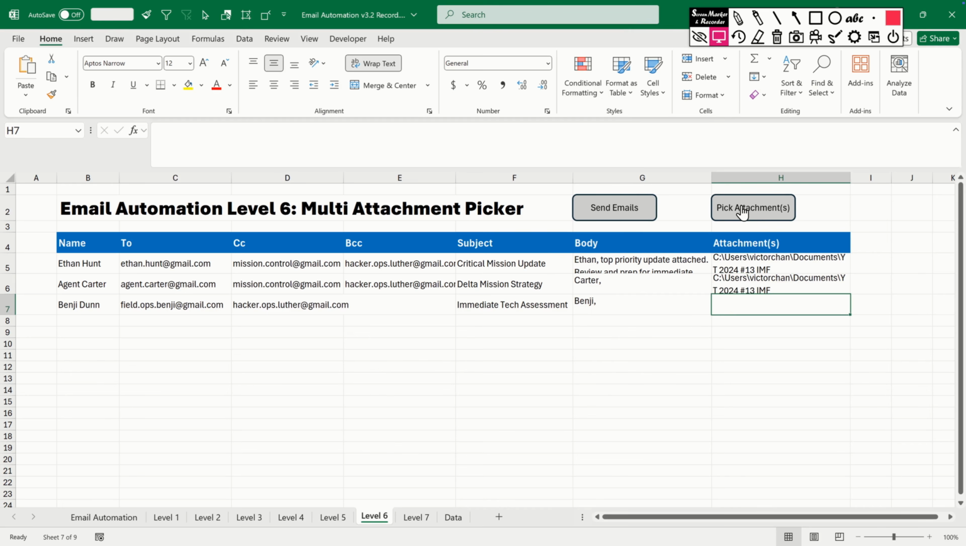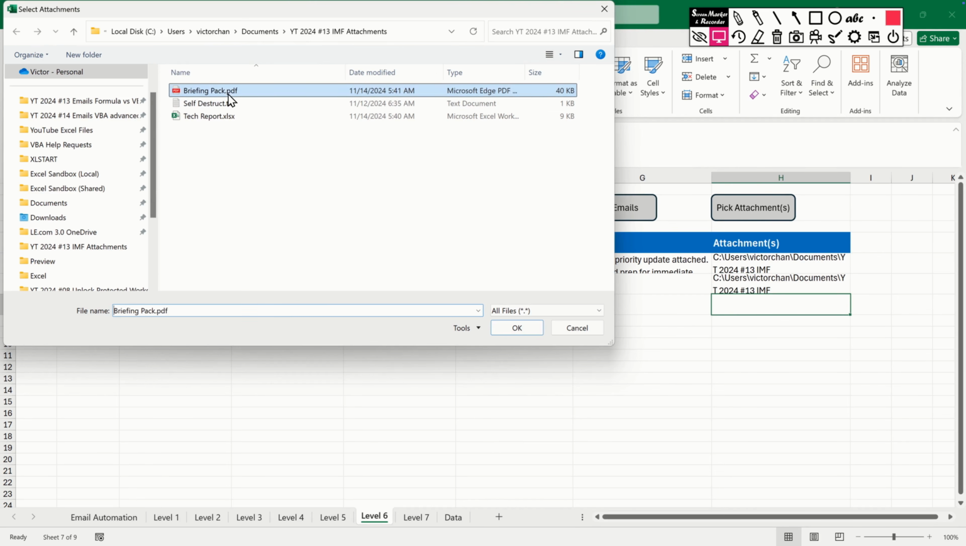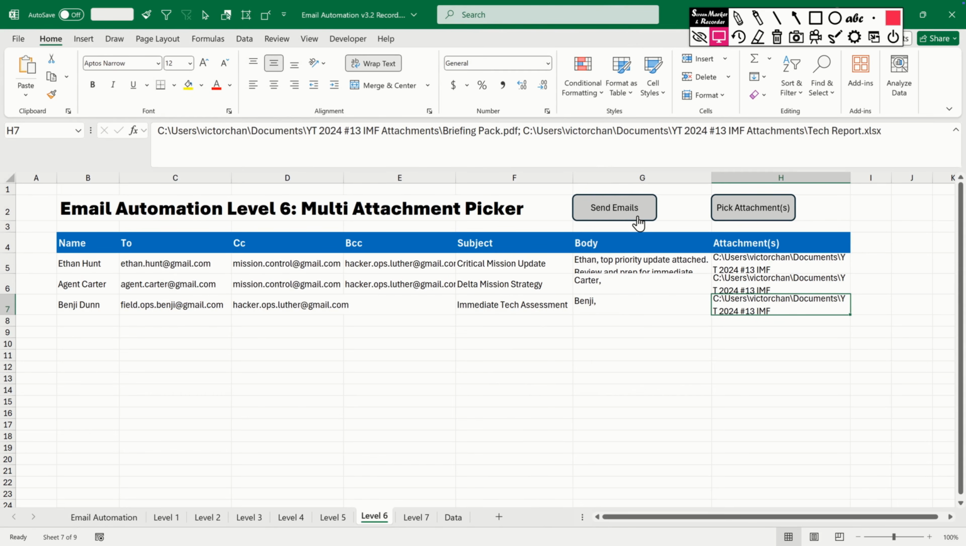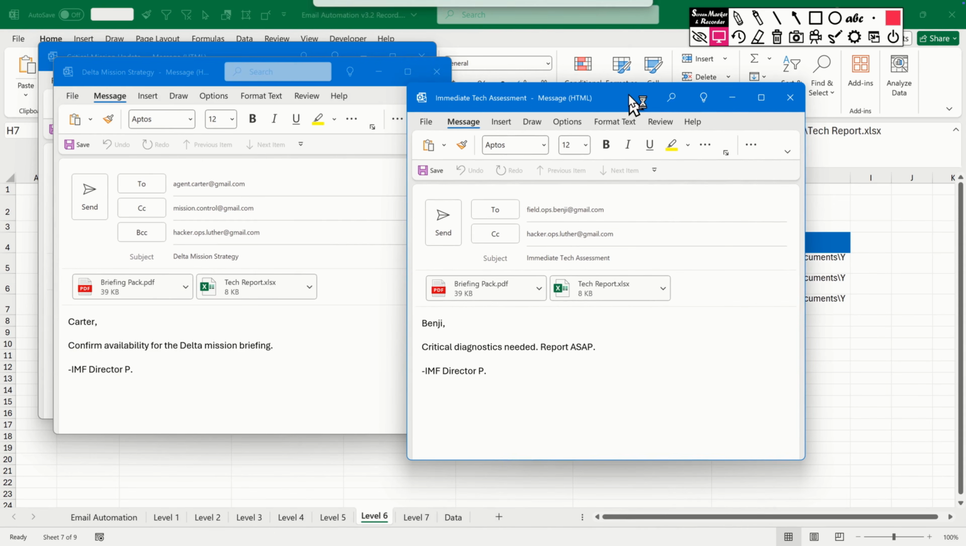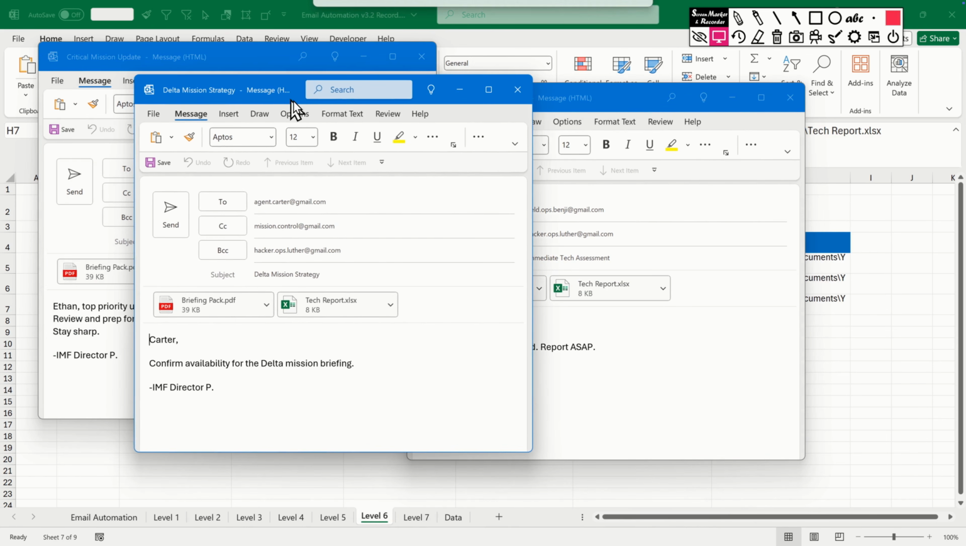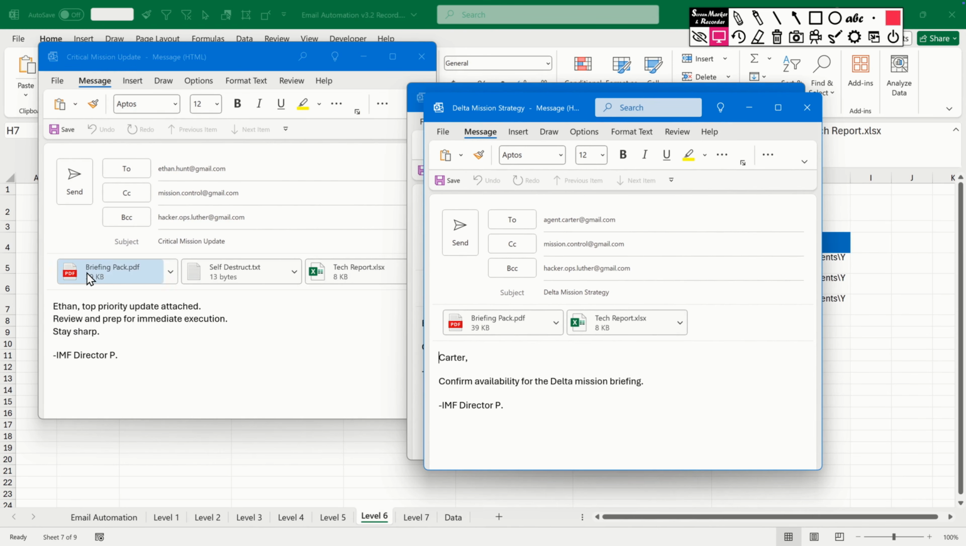And then this one, the same, I'll pick attachments, click on Briefing Pack and hold Control, then click on Tech Report and click OK. Now I'll click Send Emails, and we see Benji got the Briefing Pack with Tech Report. Agent Carter got Briefing Pack and Tech Report, and Ethan got Briefing Pack, Self-Destruct Message, and Tech Report.